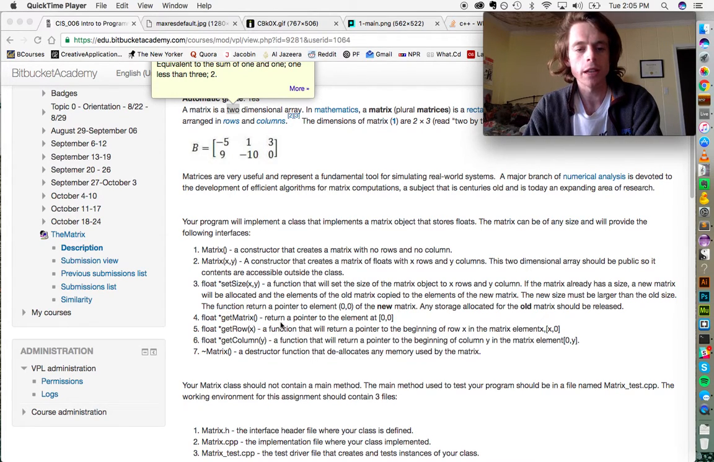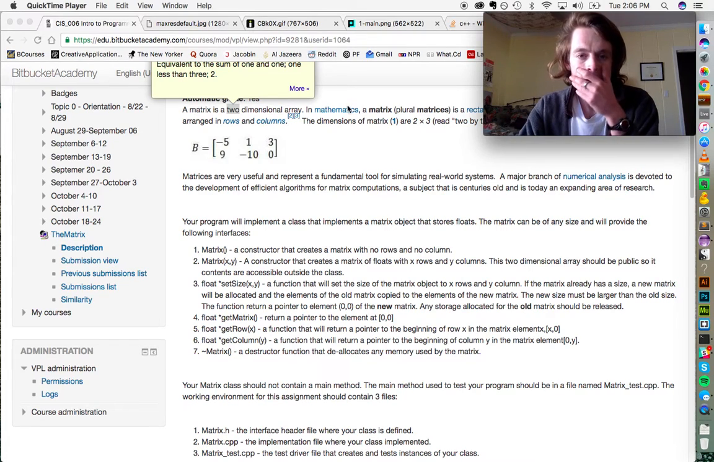Something that will return a pointer to the beginning of the matrix. Something that will return a pointer to a certain row in the matrix. And something that will return a pointer to a certain column in the matrix. And then finally, a function that will deallocate memory. So that basically just means that we delete the matrix.